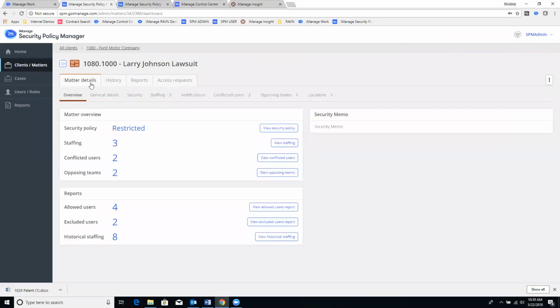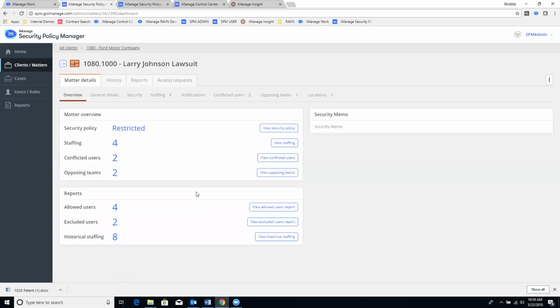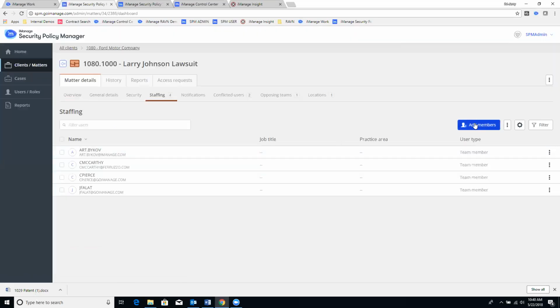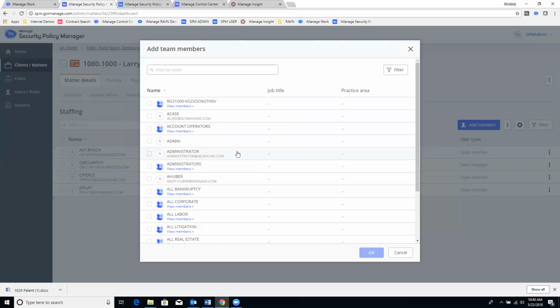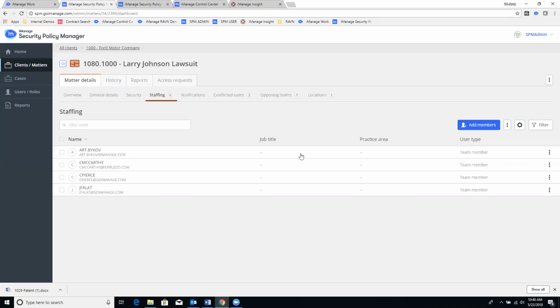You can also add individuals manually at any point in time. So I can always come in here. If I refresh this now, you'll see that Jerry's been added to the staffing list. But we can come in here and add members. So we can always add entire groups or individual users and make them part of the matter team. And the same thing goes if we were going from the conflicted side of things.